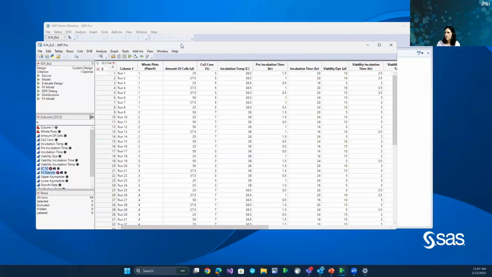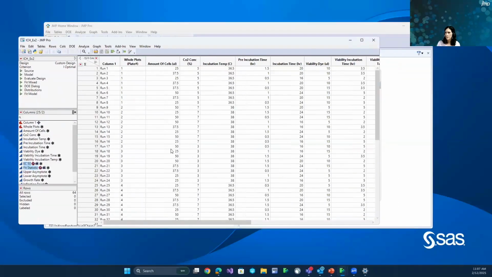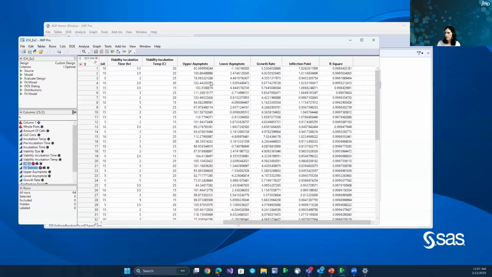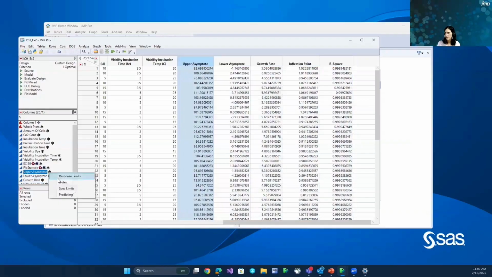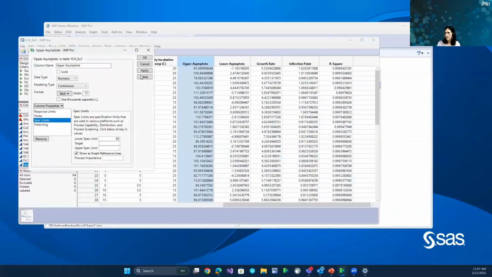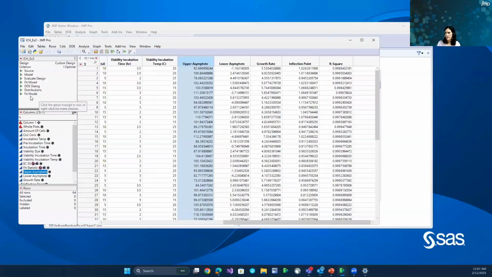Okay, so this is the data table that was created by Custom Designer when we created the split plot experiment. We ran the experiment, as I mentioned, and we populated the results of the experiment in our critical quality attribute columns, and I've already added spec limits as column properties once again, and I've saved our mixed model as a script. So let's go ahead and run that.